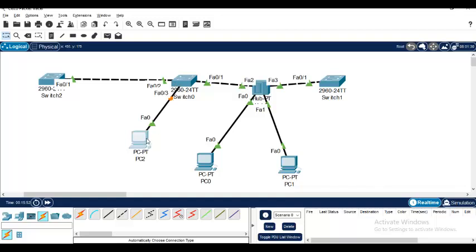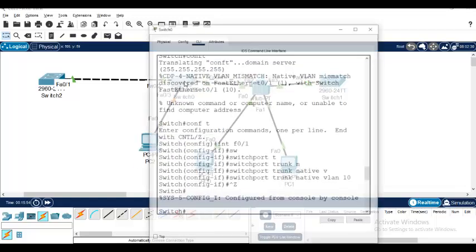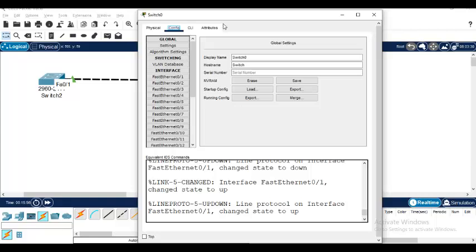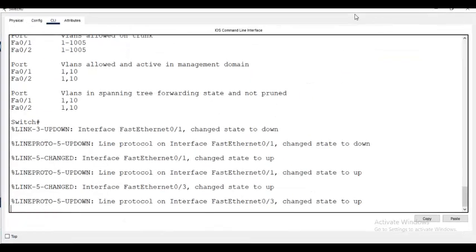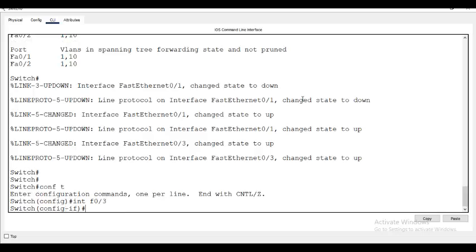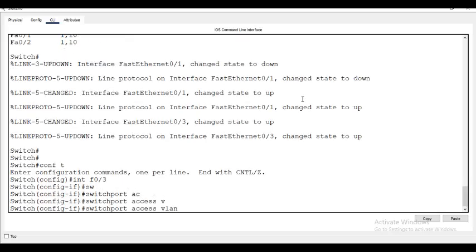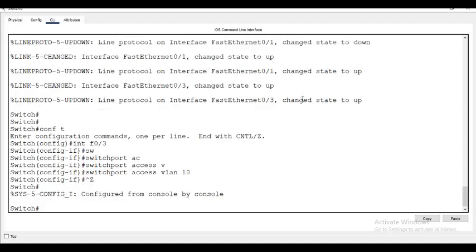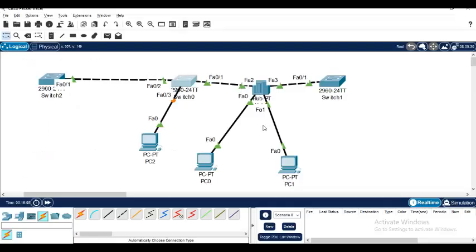It is because the untagged traffic that is coming from here will be taken into VLAN 10, and VLAN 10 traffic is always sent untagged, so it can also go here. Right, so this is the use case of native VLAN. And now we'll stop.